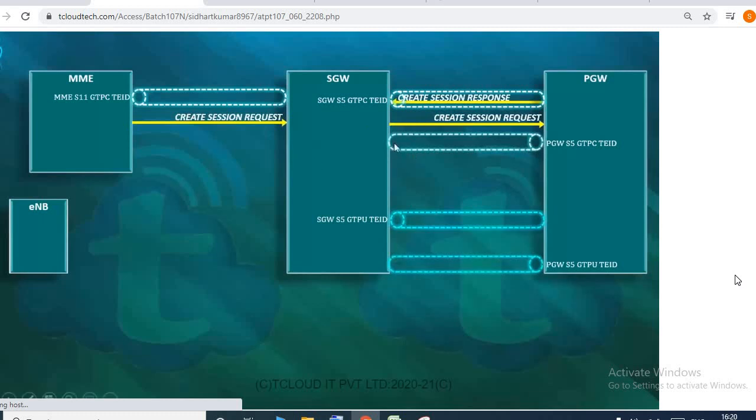But next time onwards, don't use tunnel ID 0 because I already have created a tunnel ID for this mobile user. You don't need to use tunnel ID 0 next time. I can recognize this mobile if you quote me this particular tunnel ID, which I am sending you in the response message in the form of an IE. So it responds back to S gateway.